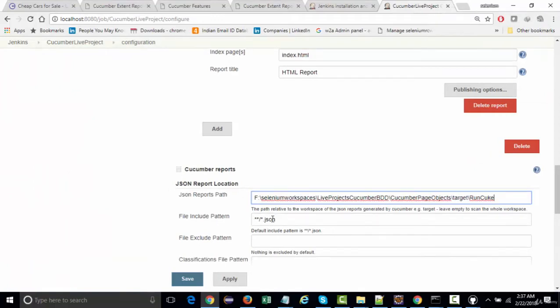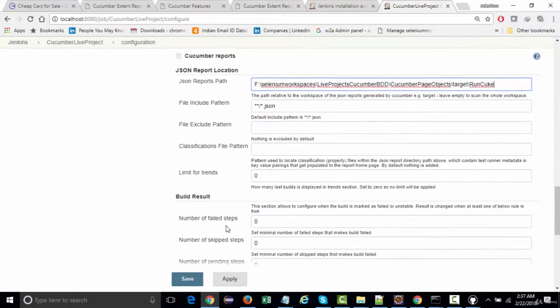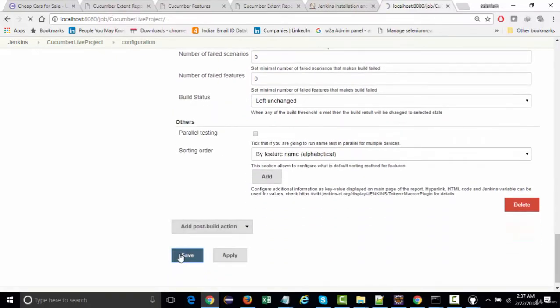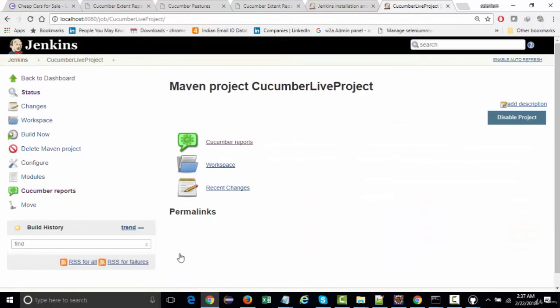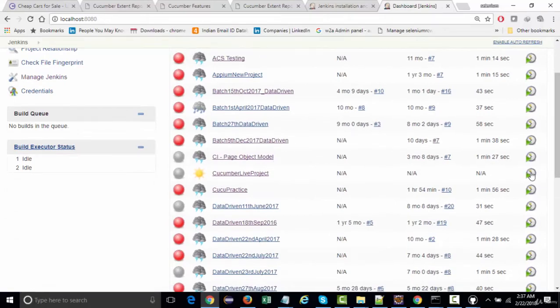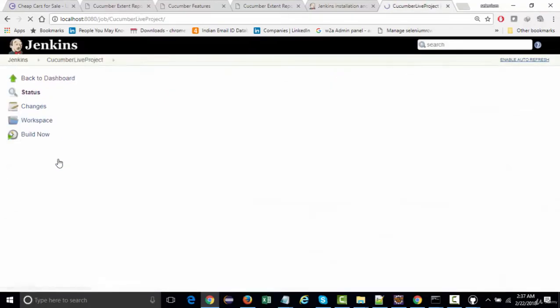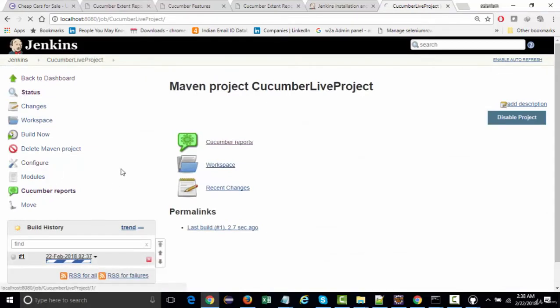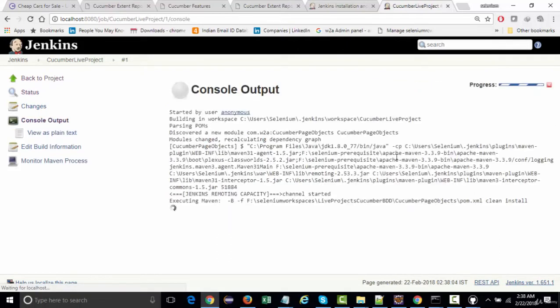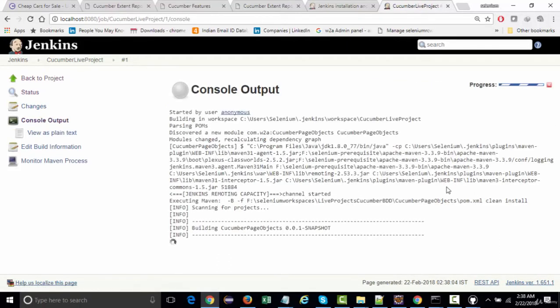This is already included by default. You need not do anything. No changes need to be done. Just click on save and that's it. Now we are good to go. So go back to the dashboard and build your project. So click on this and let's see the very first execution. Go to console output. You can see it is executing the Maven clean install task.